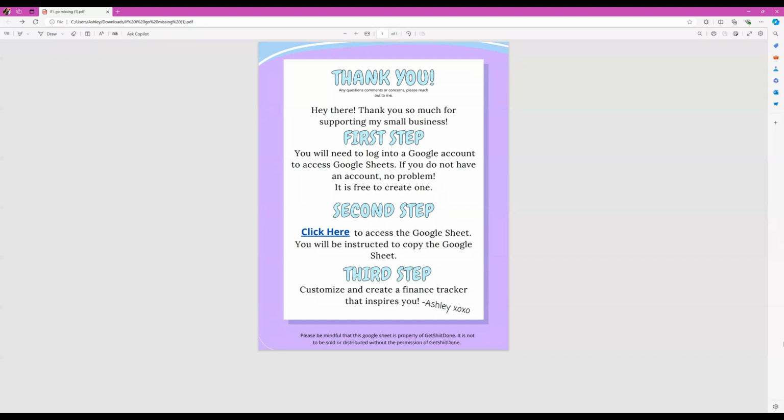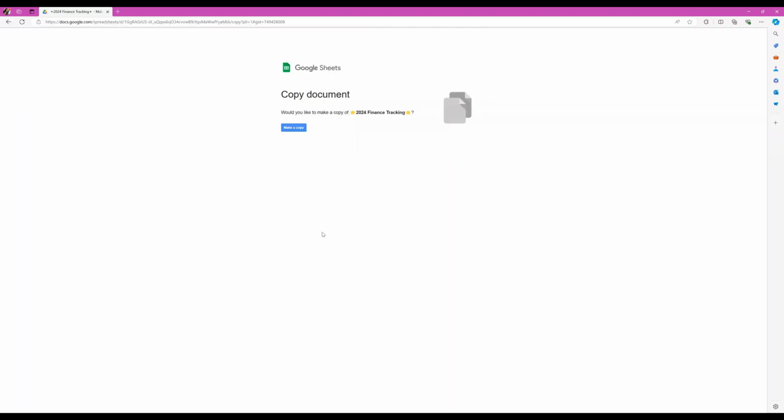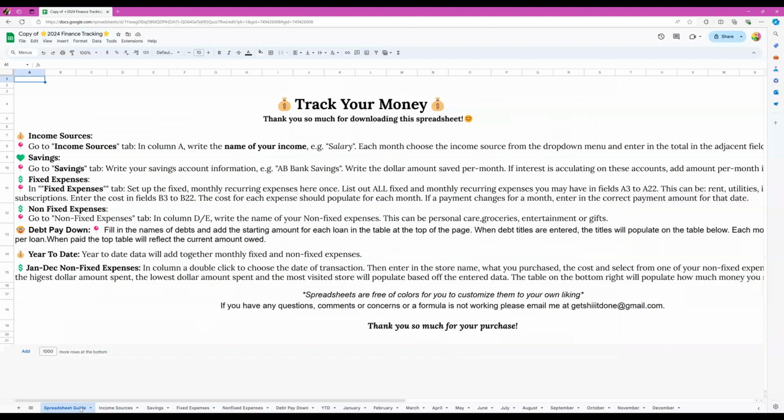So you're going to go to your second step, and there is a link right here where it says click here. You're going to click on that link. Once you click on that link, you're going to get a prompt that's going to ask if you want to copy this finance tracker. We're going to make a copy. Once we make that copy, it's going to be copied into our own personal Google account. You are going to see that there is a brief overview on how to use the finance tracker.